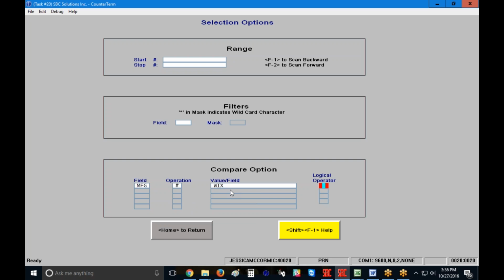I have the ability to enter 5 pieces of information here, and the way that I do that is by using this logical operator field. So if I click on the drop-down menu, I get an and, an or, a qualifies, and a completed. Those are my choices. So let's use and first. I want to look for where manufacturer is not Wix, and perhaps where quantity on hand is greater than 0.